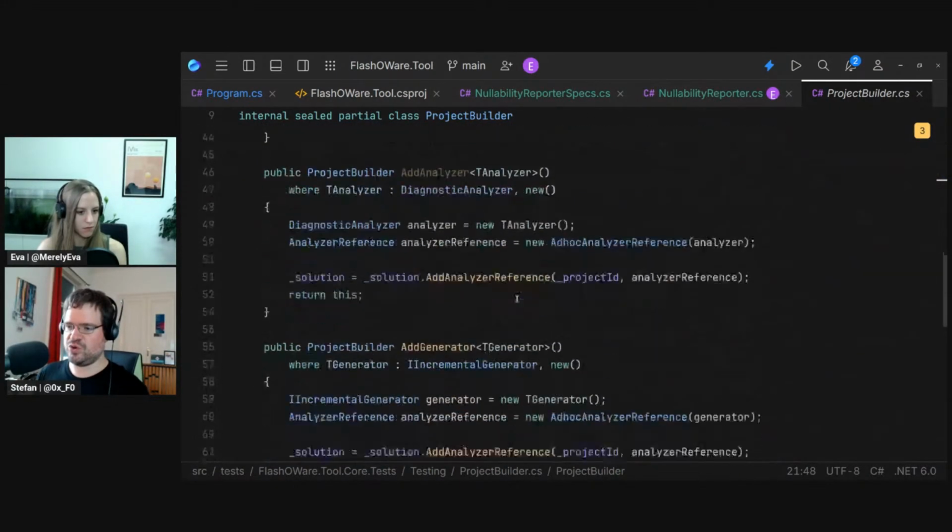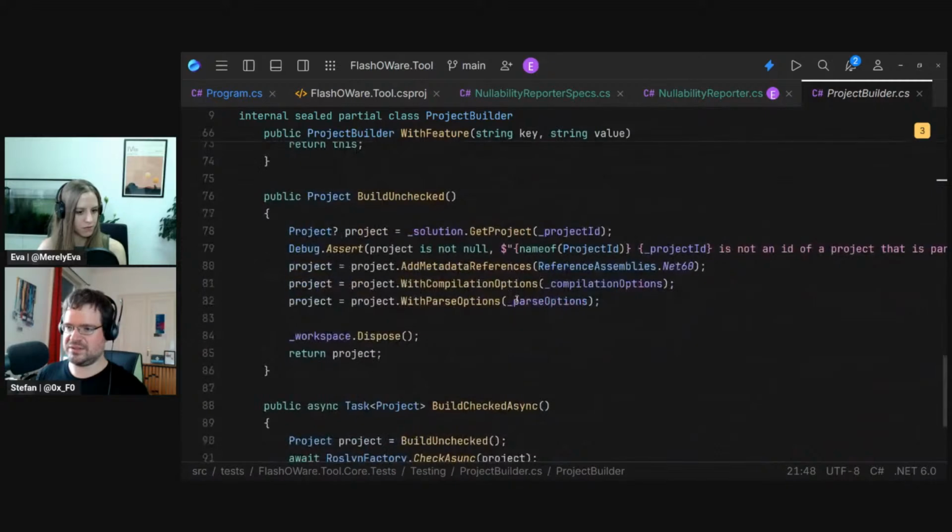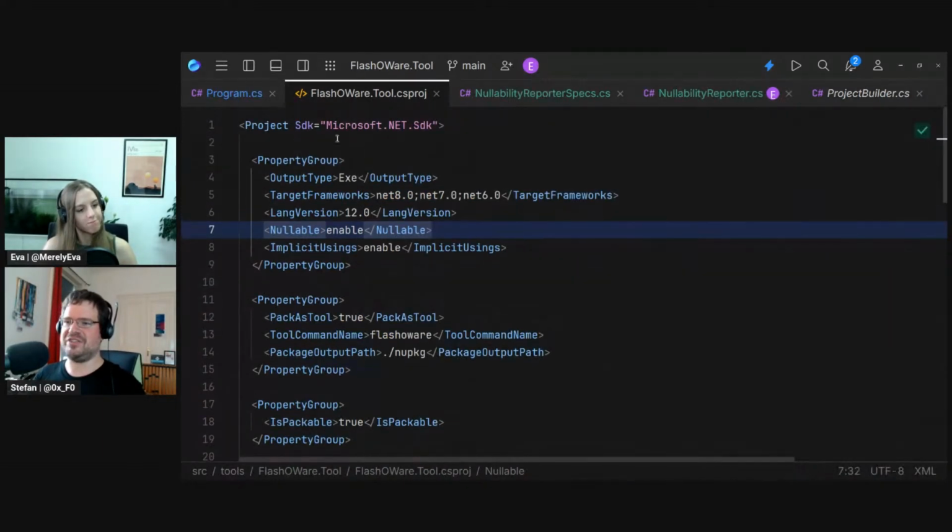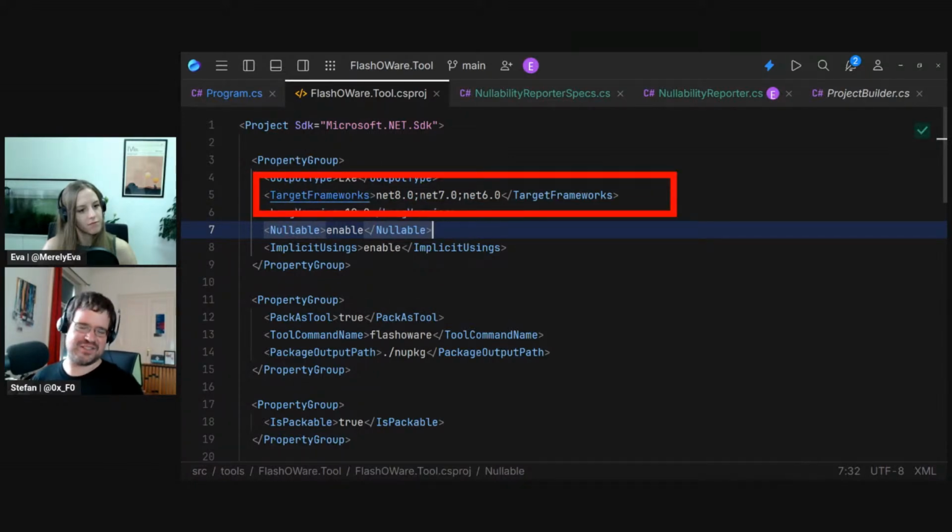And what we do to build, actually, well, we have to build unchecked, where we don't check, where we actually try to get the project that we want to build. We add some metadata references, which are, for example, the .NET 6 BCL in this case, because by default there's nothing. There is no BCL in just a bare project. You get the BCL by having the Microsoft SDK and targeting, for example, .NET 8 as a framework. Then you get the .NET 8 BCL and so on as a default.